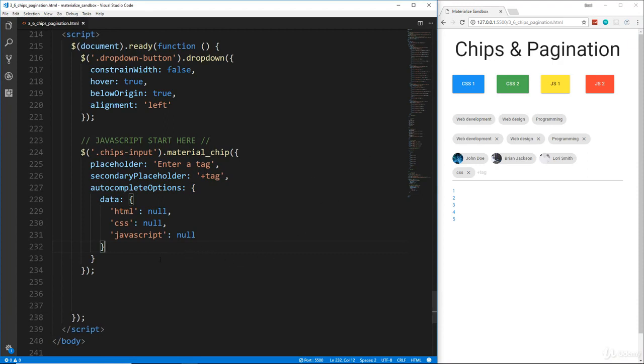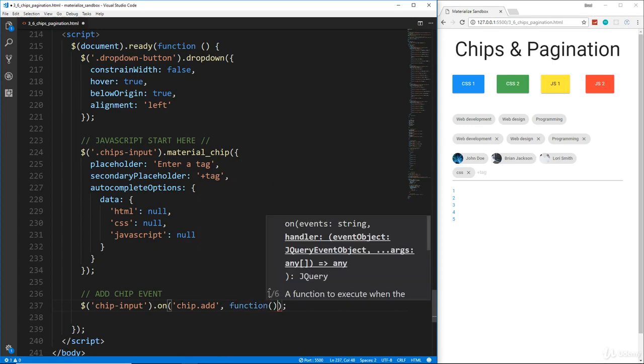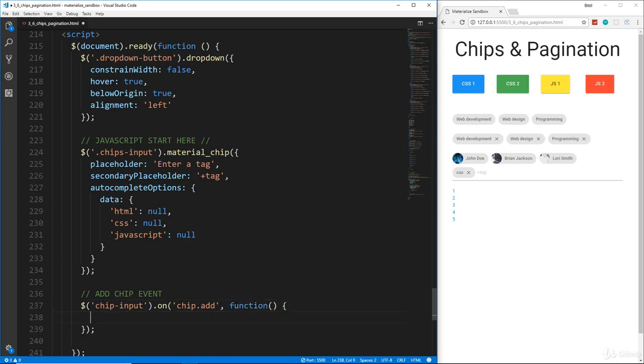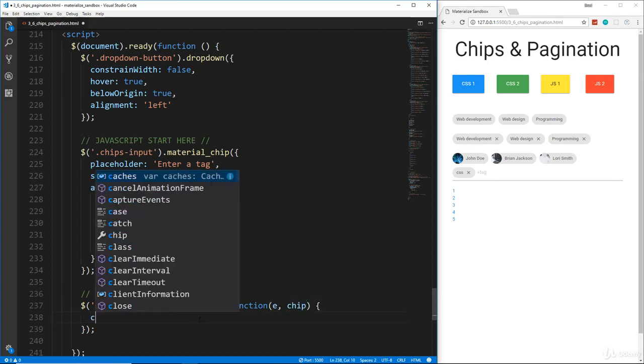Now another thing you can do is you can add an event for when you add a chip. So let's say, actually let's do uppercase, we'll say add chip event. So if we have our chips input, or chip dash input, we can do dot on, and then we have an event called chip dot add, and then we put a function here for when that happens, and this would take in an event and then the chip, and let's do a console log.